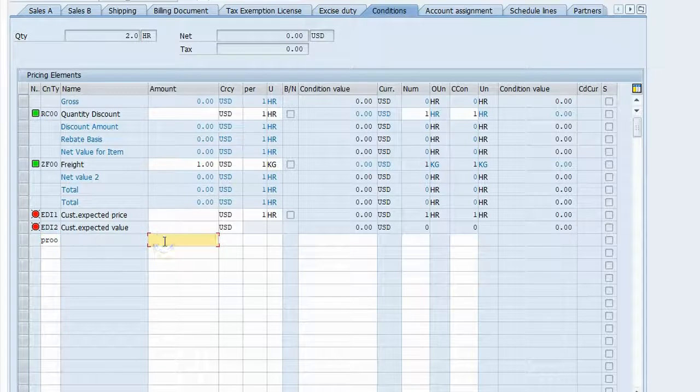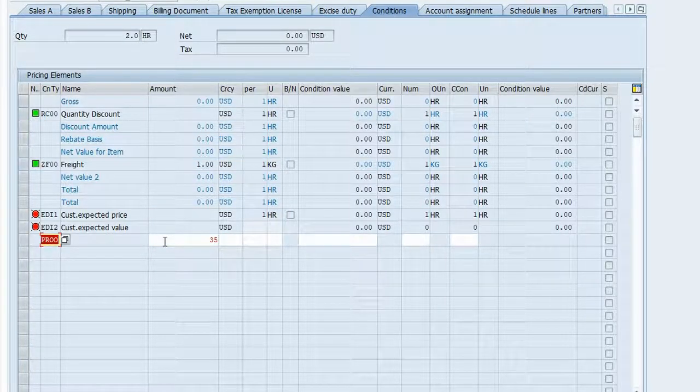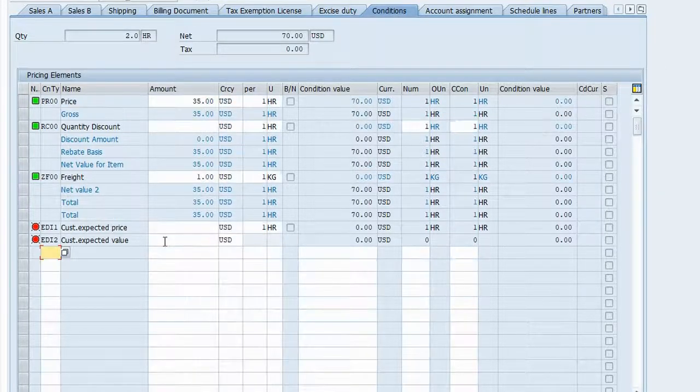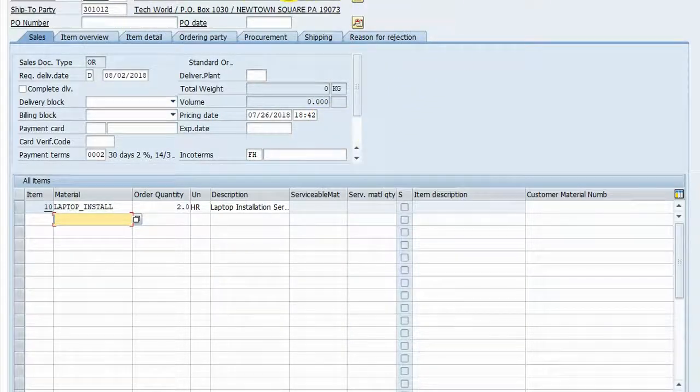PR00 pricing condition, and let's say we charge $35 an hour, and they got me there, PR00, not PROO, $35 an hour. So I've got a quantity of 2 hours, and the net price at this line item is $70. So I'm going to go back. And on the front screen, I can see the header value for my order is $70. And I've just got this one line item for 2 hours of laptop installation.